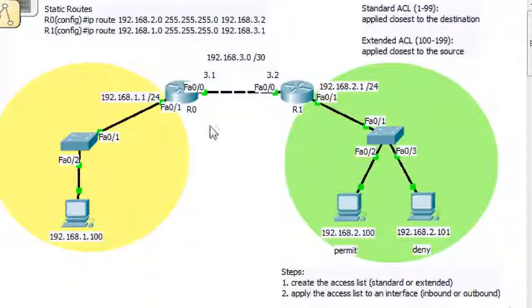We're going to write the access list on R0, and we know what interface it's going to be, and it's going to be outbound. So let's just write that down really quickly here. The ACL will be on R0, and the interface will be FA0/1 outbound.